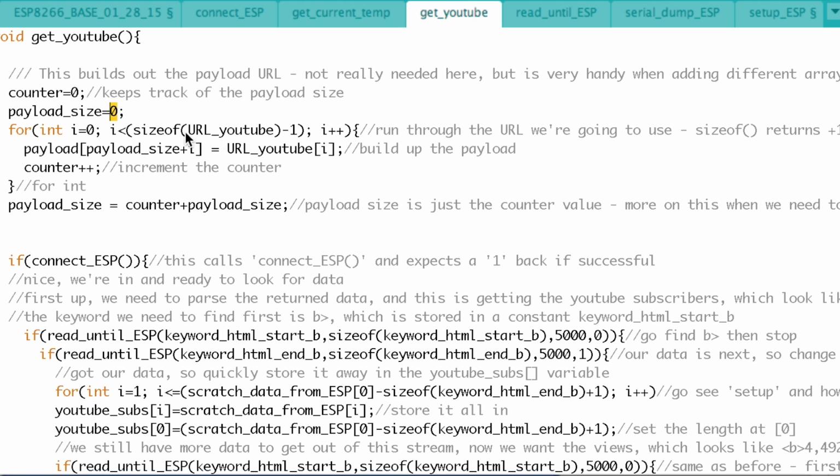And so you can see here that it's just going through at the size of that URL, of course, -1, and it just burns through it and stores everything in the payload here. So it's a payload size plus I, which would be 0, and the payload size is 0. So this could be simplified a whole lot for this example, but you'll see down the road when we start sending data back to the internet, we're going to send the data in the URL. So we're going to have to build up a real payload of information. So this comes in handy.